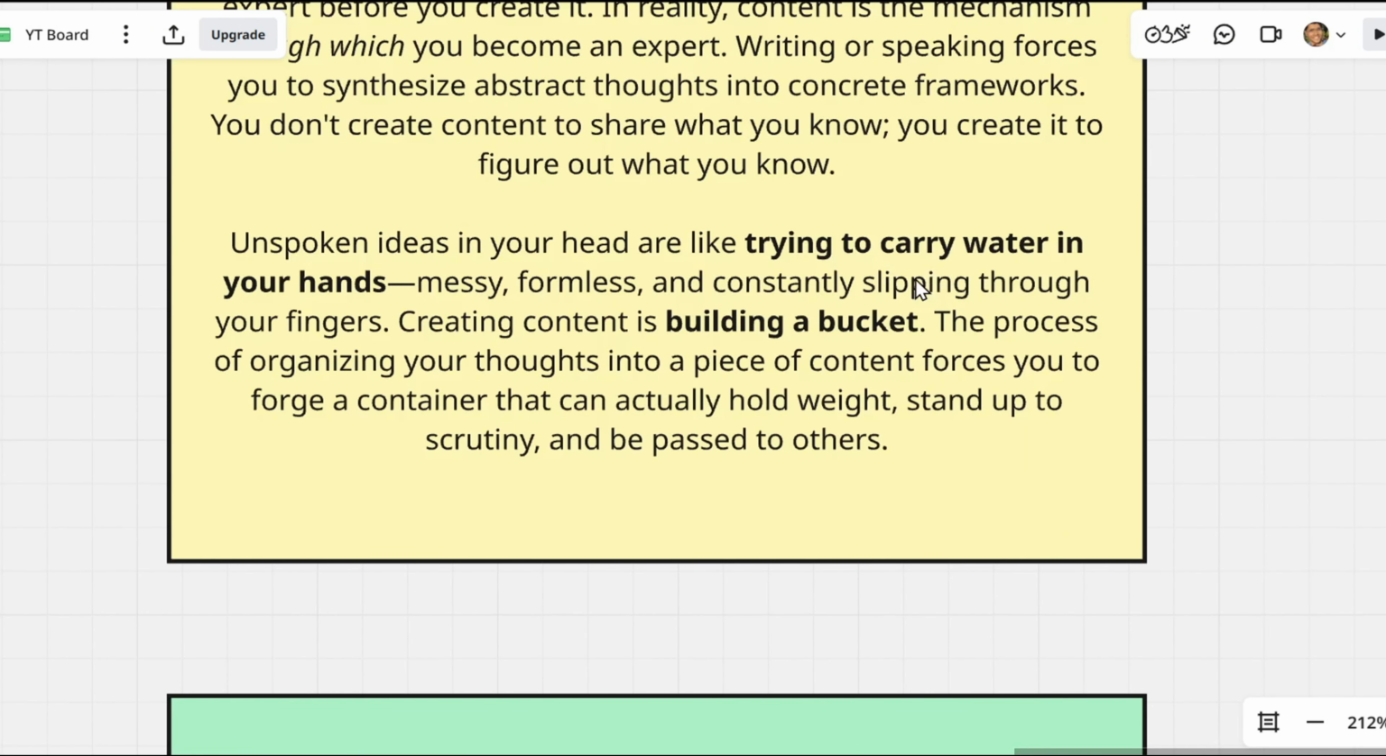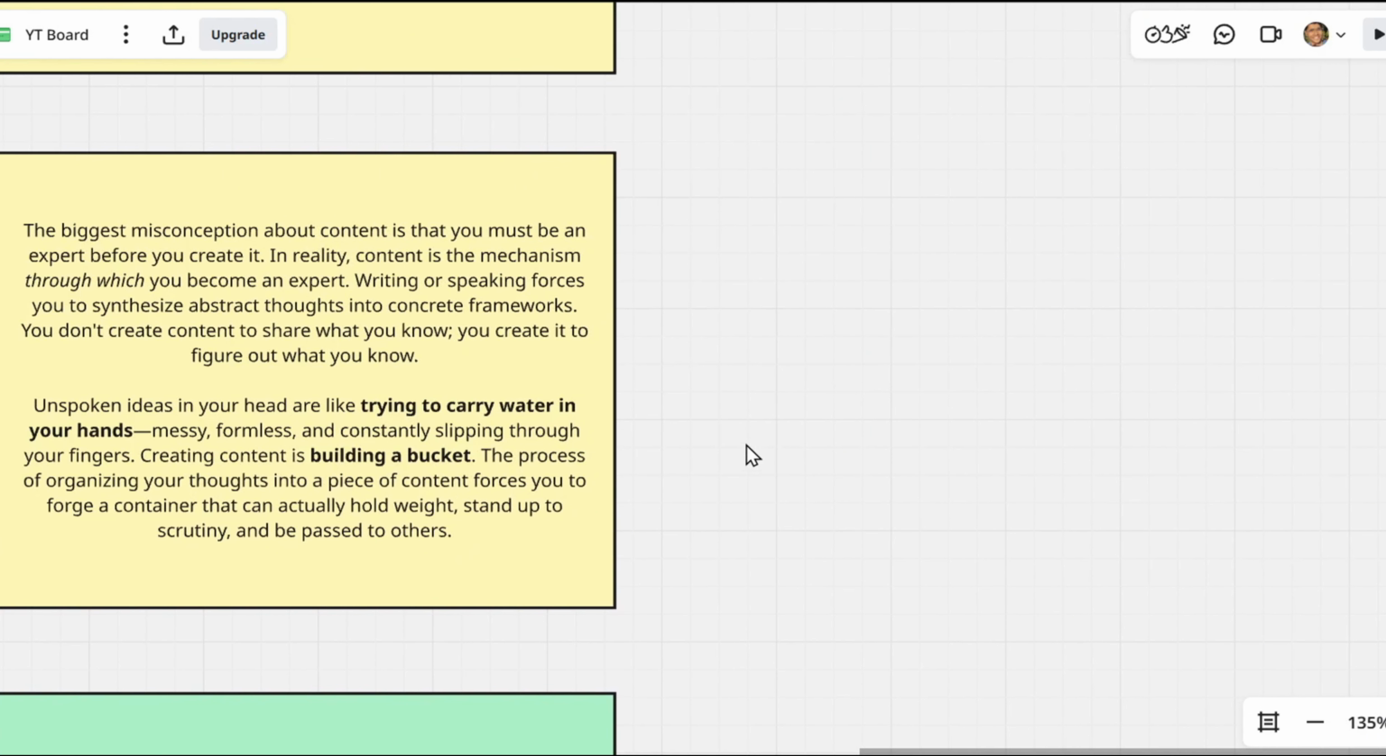Unspoken ideas in your head are like trying to carry water in your hands. It is going to be messy, formless, and constantly slipping through your fingers. Creating content is building a bucket. The process of organizing your thoughts into a piece of content forces you to forge a container that can actually hold weight, stand up to scrutiny, and be passed to others, obviously.